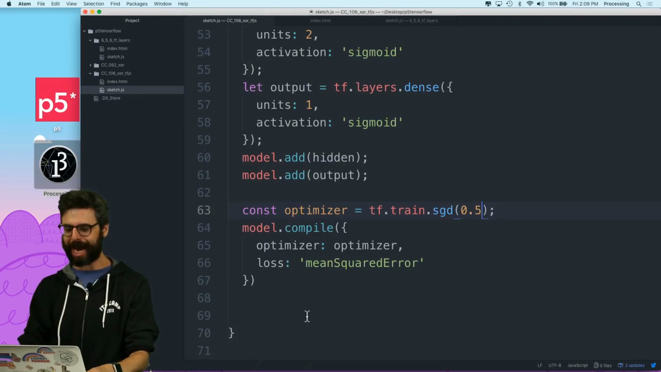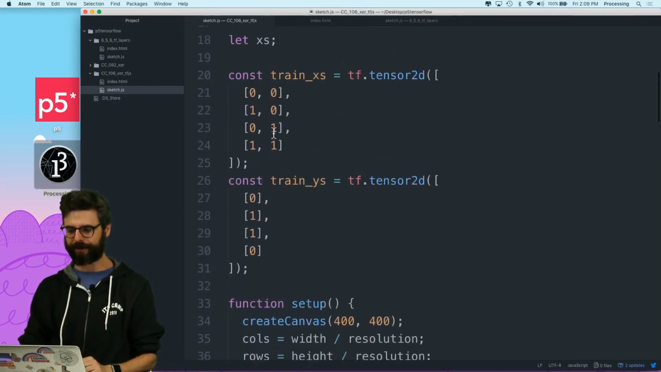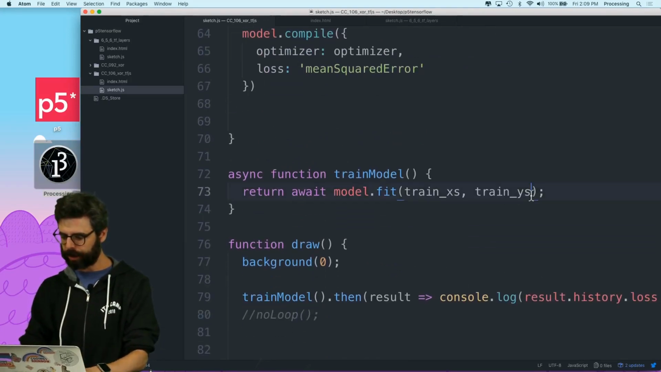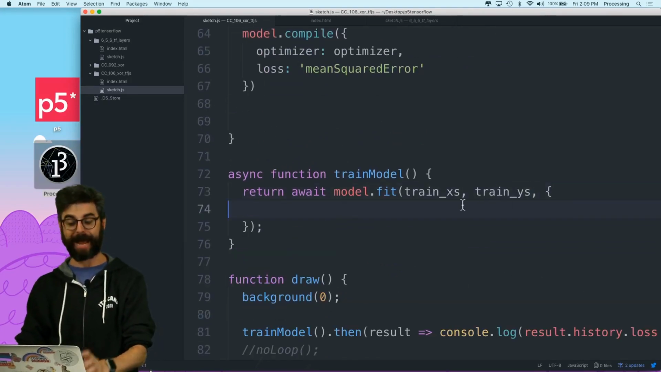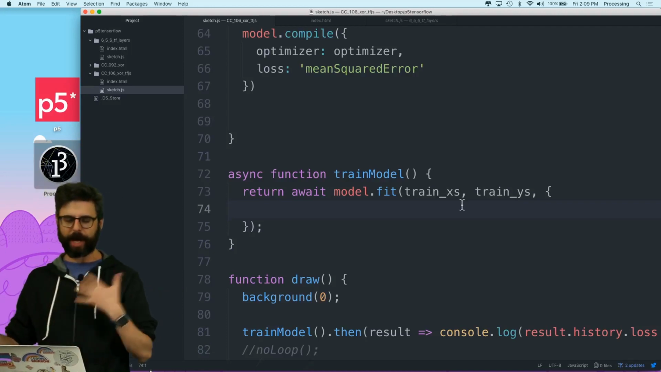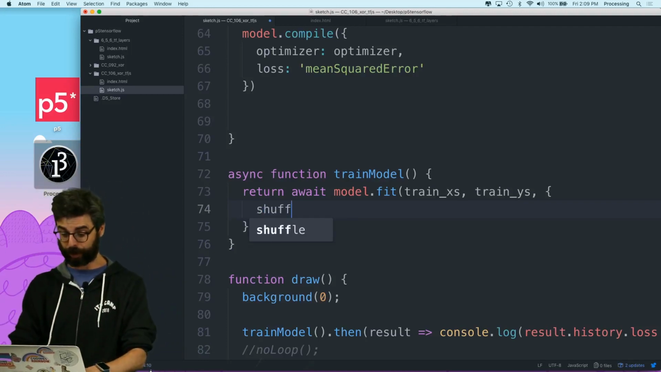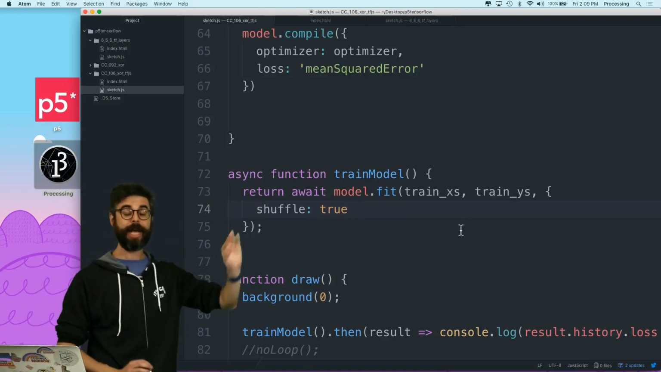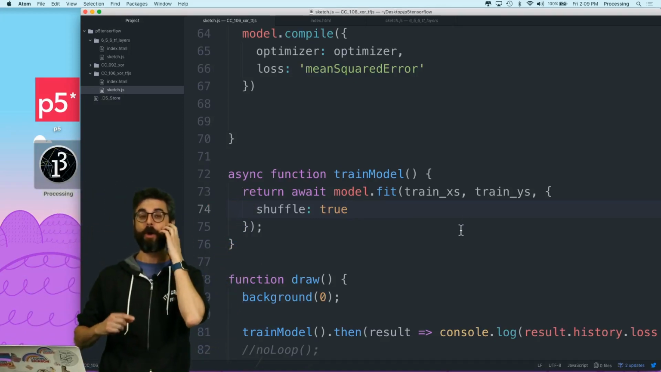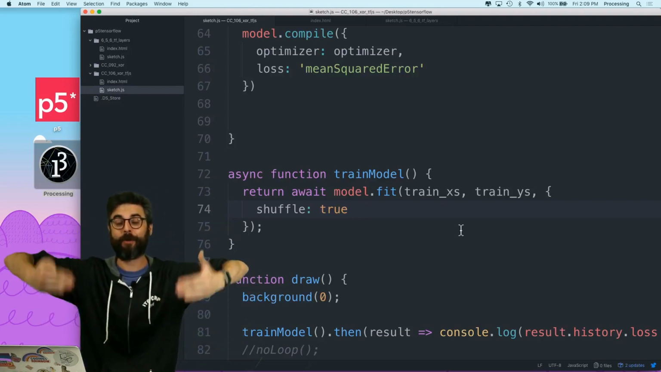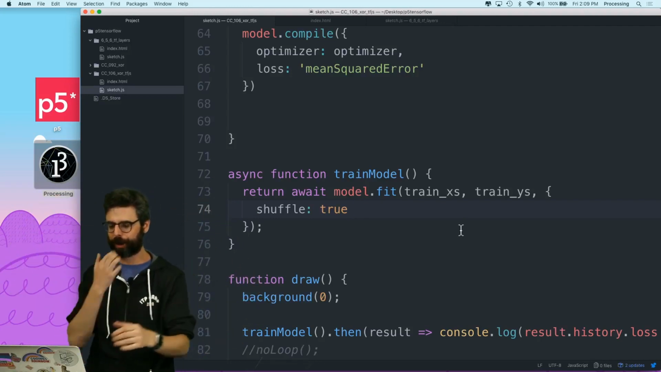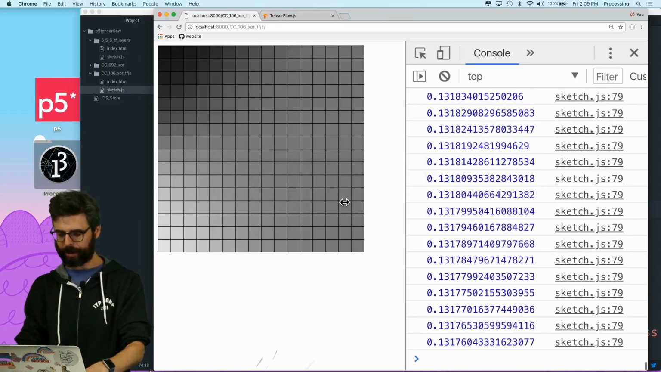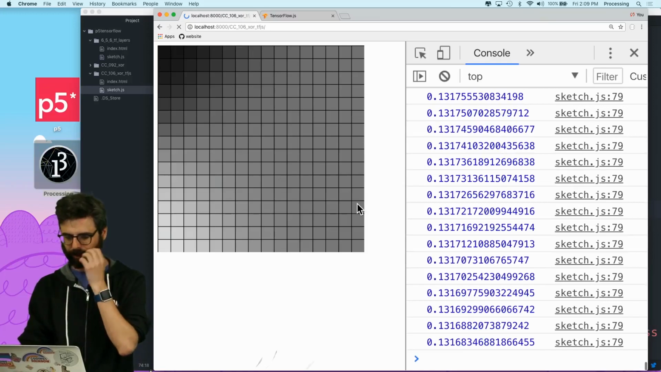One thing that I forgot to do is, when I call the fit function, there are a set of options that I can pass in for the number of epochs and all sorts of things. But one of the ones that I really want to pass in here is called shuffle. Shuffle takes the training data and shuffles the order of it each time. Right now I'm training it with the same 4 data points in the same order every time, which could be a bit of a problem. And okay, so let me hit refresh here and run this again.